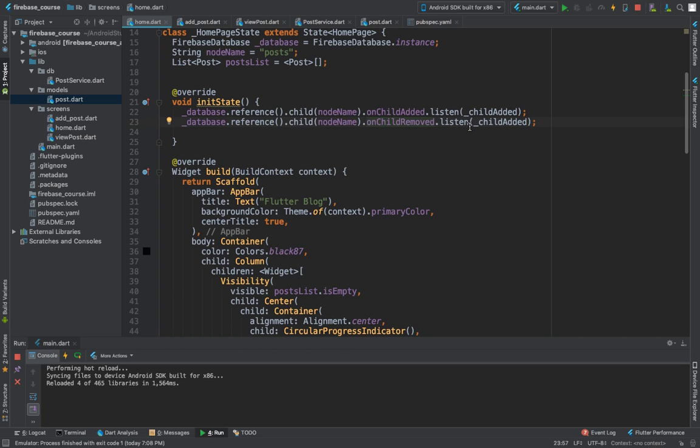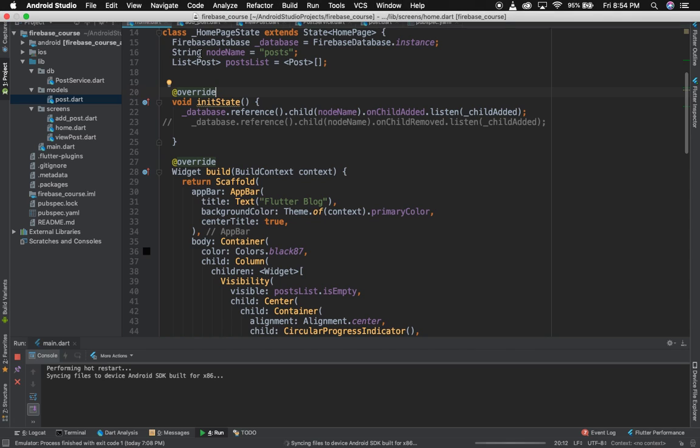For example, here we can make sure that when we remove a child, our list of posts is also removed. But since I'm going to load this page from zero, we may not need to write these many events. What we can do now is try to rerun the app and see if things are working.